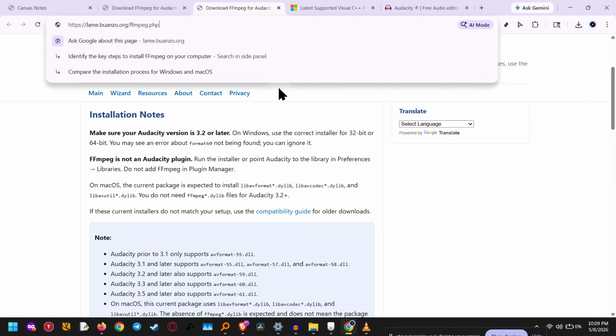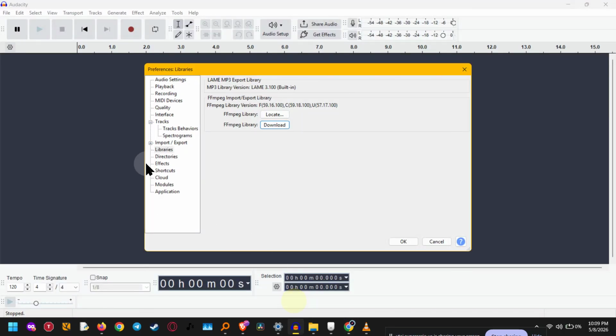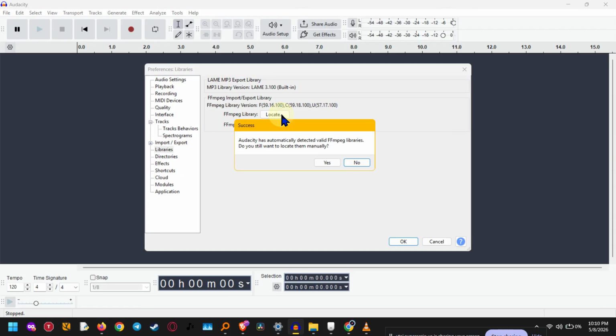In Audacity, go to Preferences, then open Libraries. Inside that section, look for the option to install the FFmpeg library. Follow the setup prompt and complete the installation. Once FFmpeg is installed, close Audacity and open it again so the software can recognize the new library. After that, try importing the same audio file one more time. In many cases, this alone solves the issue.